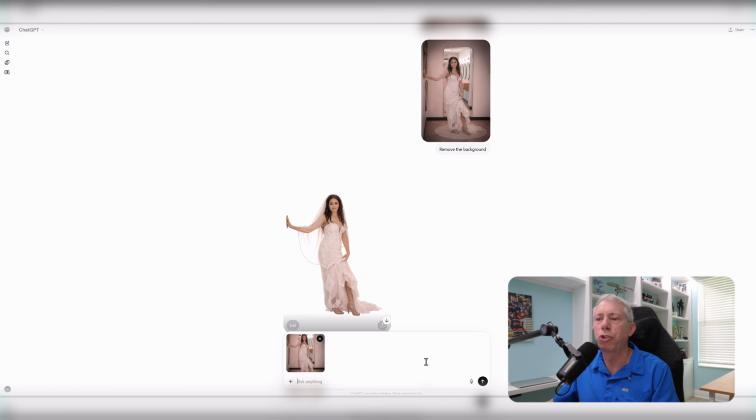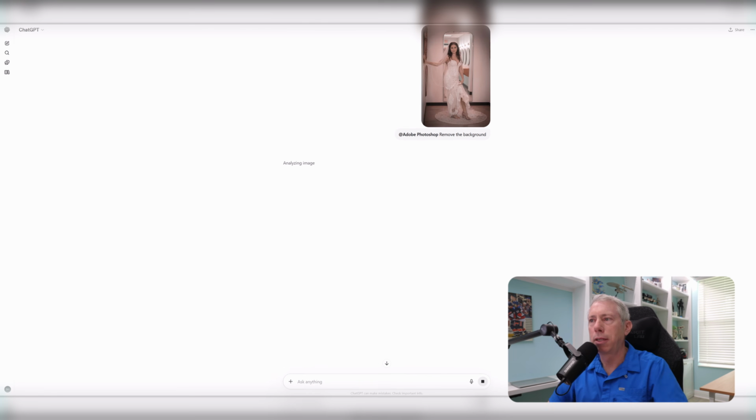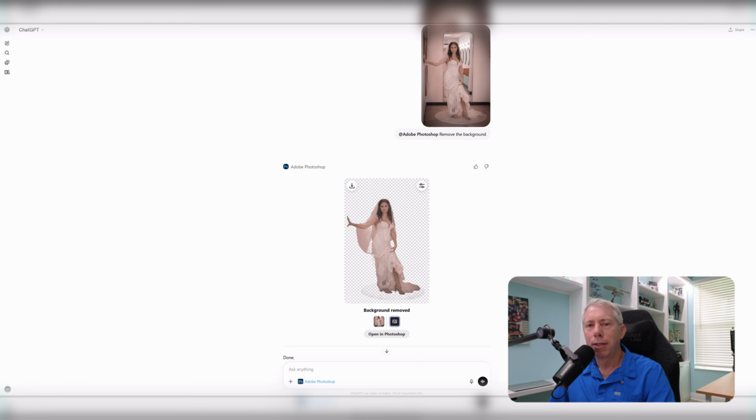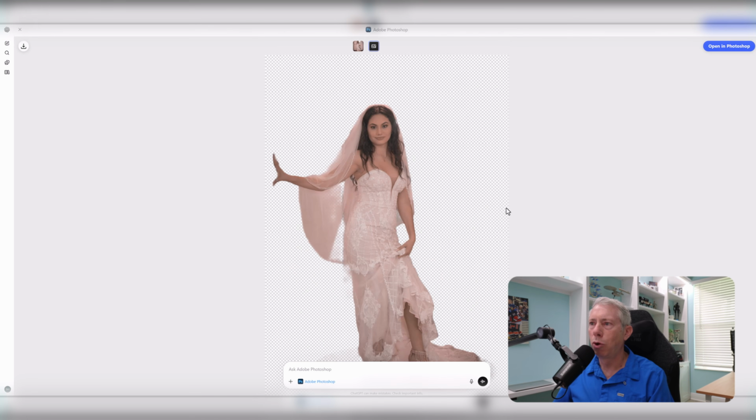This time, instead of just typing remove the background, I'm going to type at, and I'm going to select Adobe Photoshop. Then I'm going to type remove the background. And let's give that a go, shall we? Okay, and so it's done. Photoshop has cut this image out for us. And if we open it up, we can see it is definitely our bride.